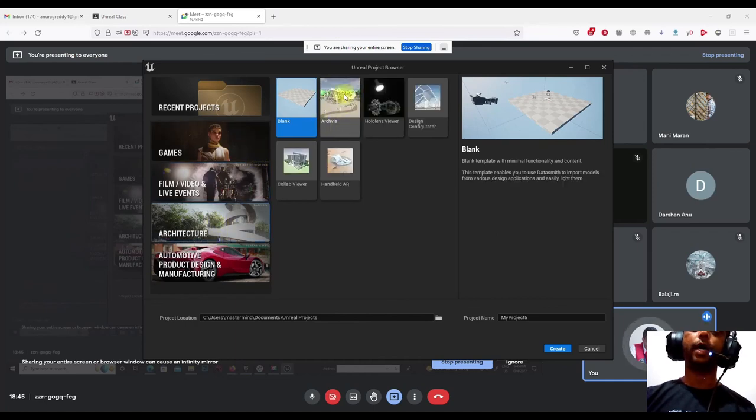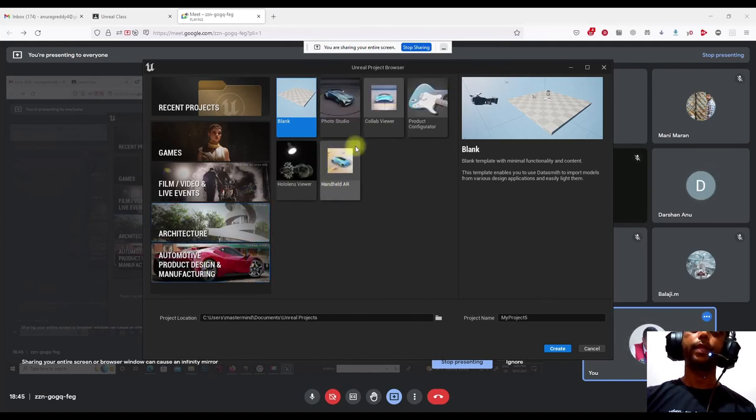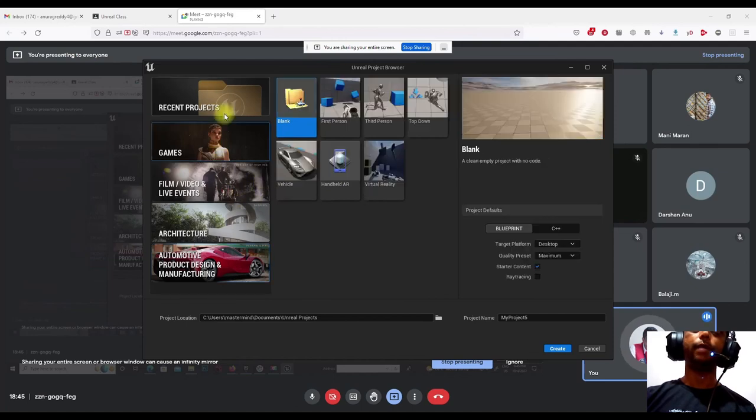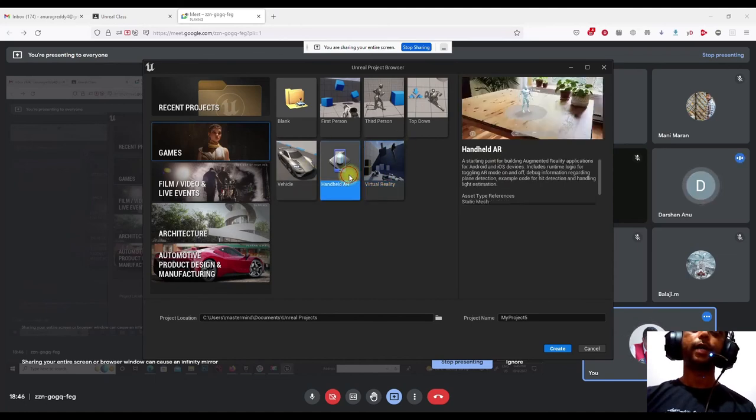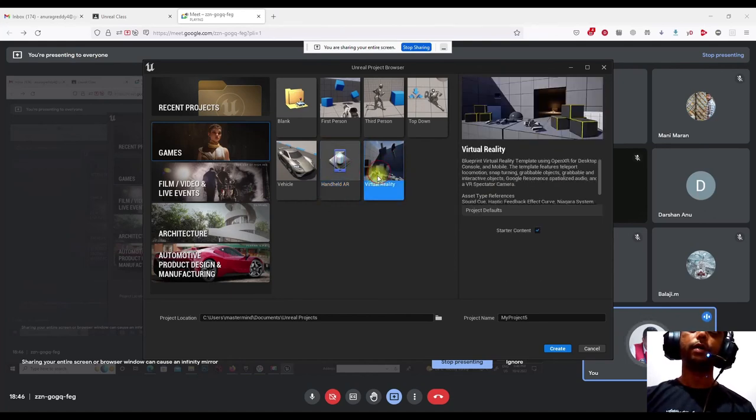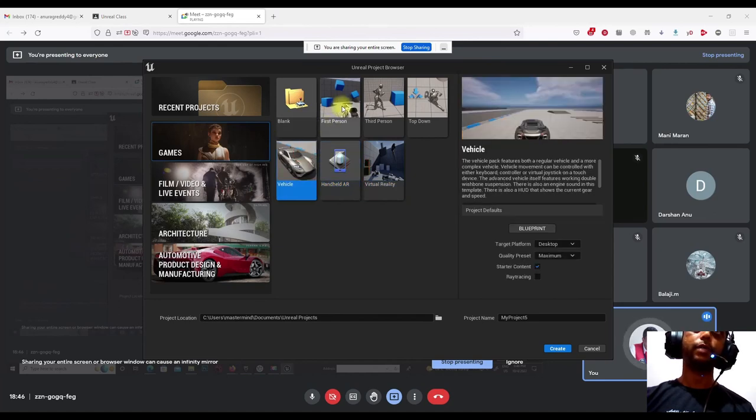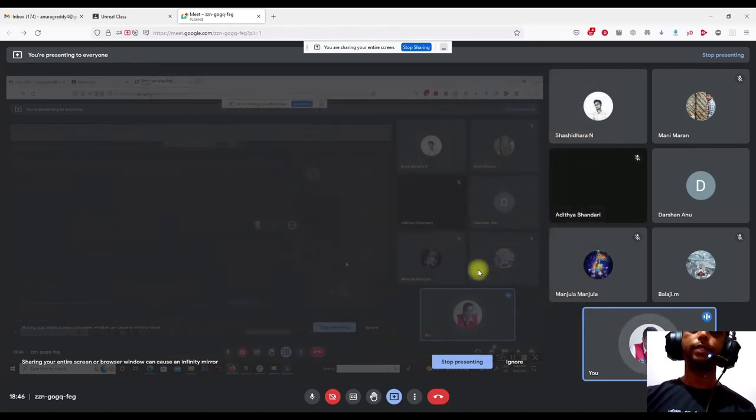Here we also have an architectural scene. We have an automotive one, and we also have certain AR, VR projects. This is for virtual reality, so you can open this project and check that as well. And this is for AR, augmented reality. For any object you want, you need to connect an Android device, and you can see this as well. This will go in further classes as we go. For now, you can just work on the scene lighting, go through the basics well, and then we can continue.